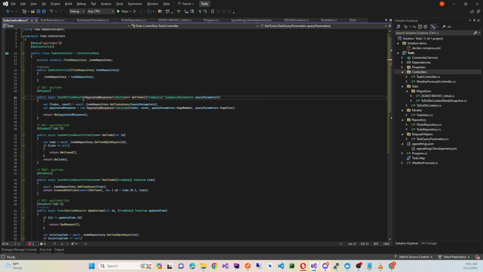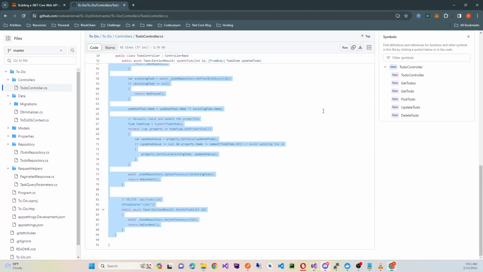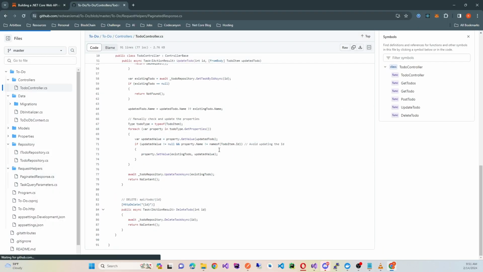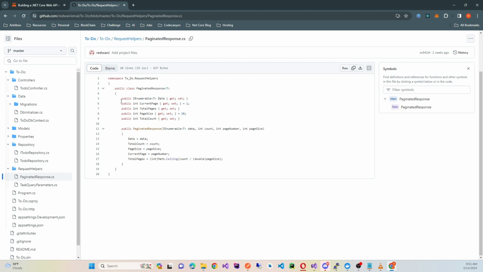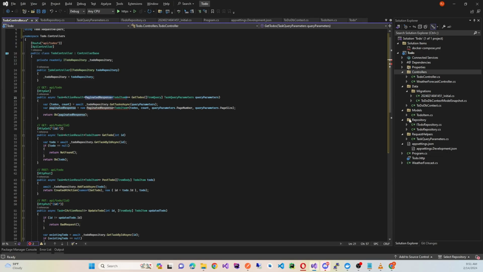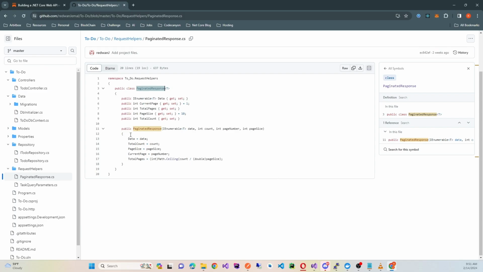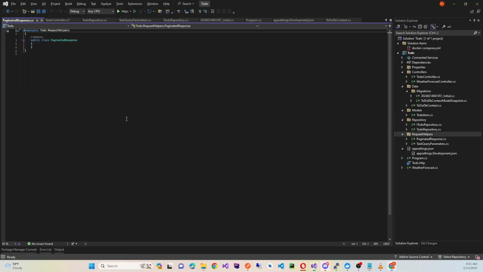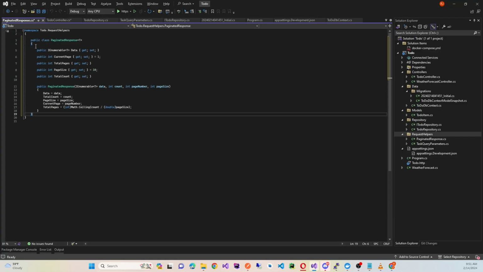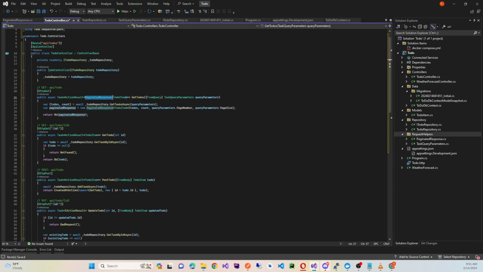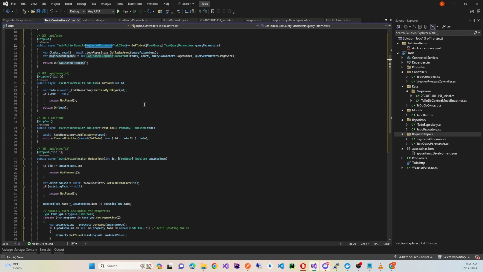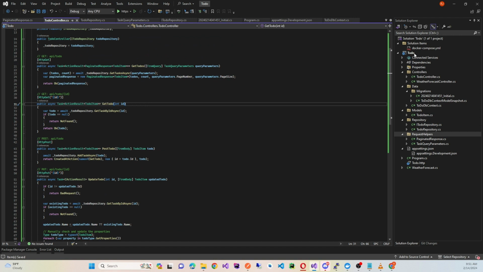Here we need the PaginatedResponse class, which is part of the request helper, and this will help us respond with a paginated, formatted response. So let's do that. Let's copy this and create a class here. Let's copy this. Now let's go to the controller. Everything looks fine. Let's check it by building the solution.